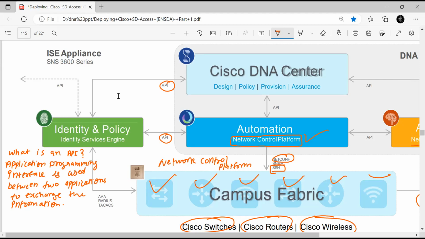Likewise, between DNA Center and ICE, we are also using an API, and I'll show you which API we are using. At the time of ICE and DNA Center integration, you need to enable that API support on ICE.